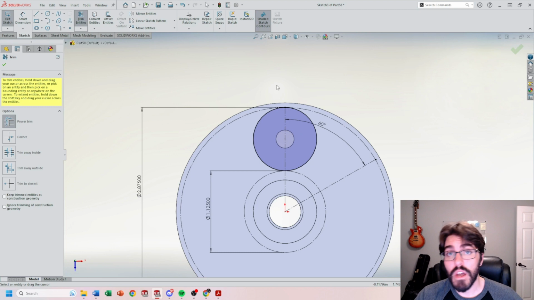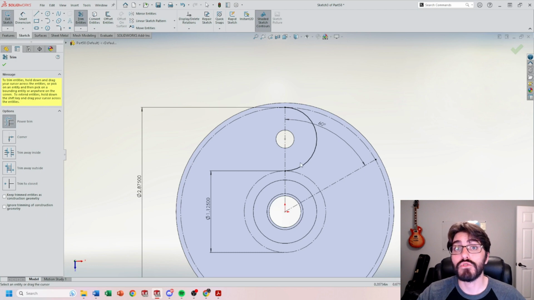activated. And the way to use Power Trim, again, you click with the left mouse button, hold it down, and then you drag it, and then you release the left mouse button, and that's going to cut anything that it crosses away. So here I'm going to cut across, and this is another feature: if I click on a line and then I drag it back, I'm not going to actually remove that line, I'm just going to shorten it.